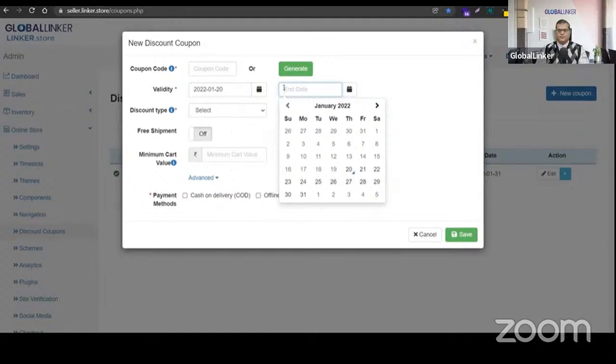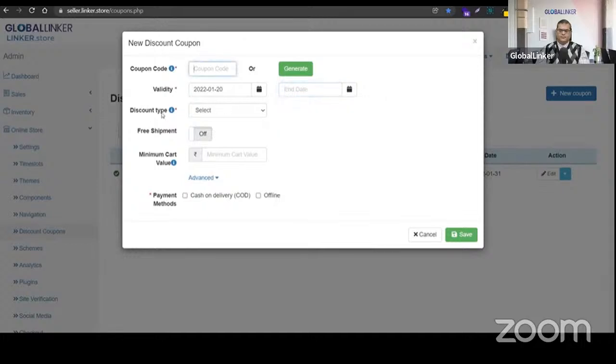End date can be a longer period. So if you want to create a discount coupon which is valid for a few months or a few years, that can also be done. After that, you have to specify the discount type. Here you'll get three options. First is a percentage discount, a percentage of the order value. Here you'll also get an option to specify the maximum limit of discount.